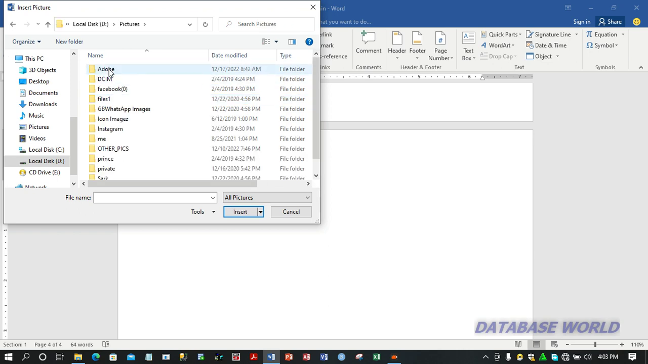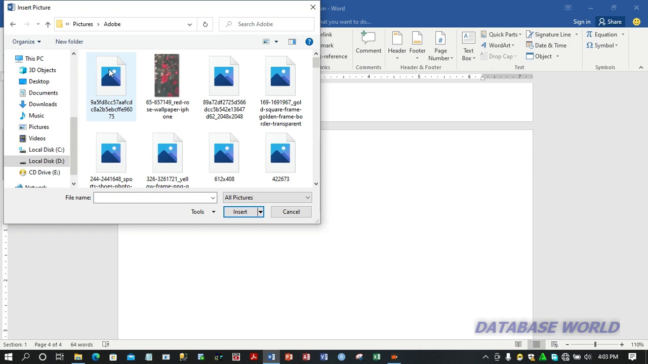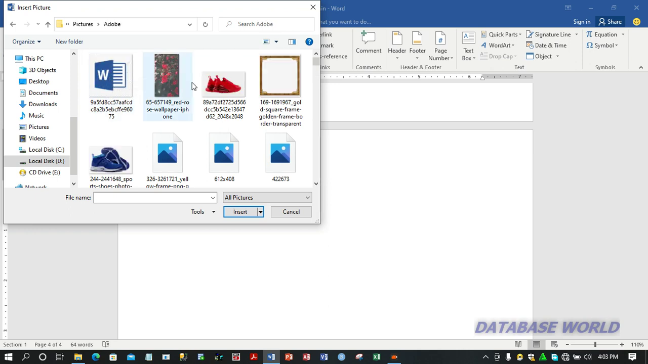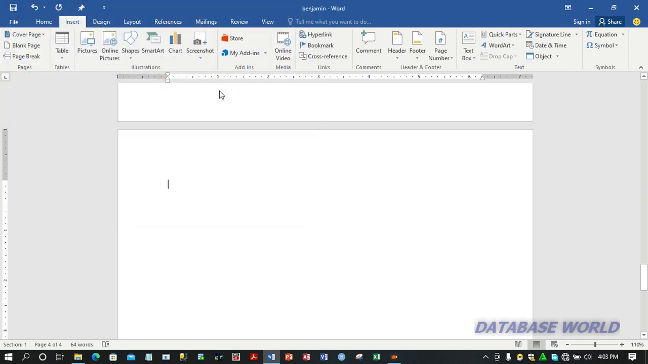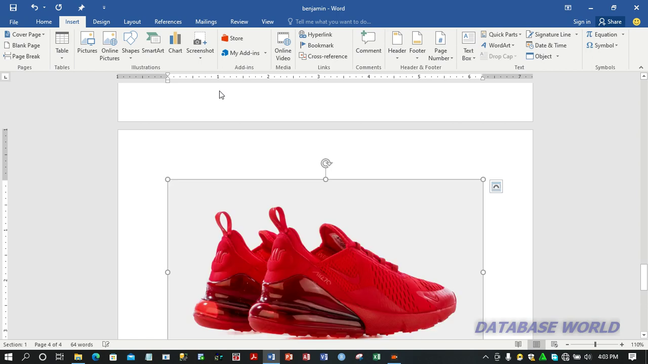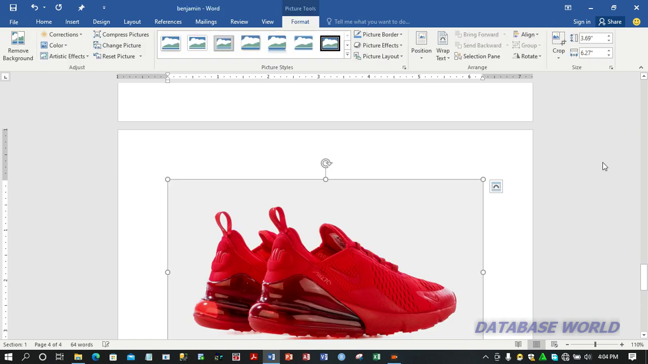Let me open this one, the Adobe. So let's look at this picture, these sneakers that I'm seeing here. I want to insert, so I'll double click. Now this is a fresh page. So immediately I double click, you could see the picture inserted boldly here.